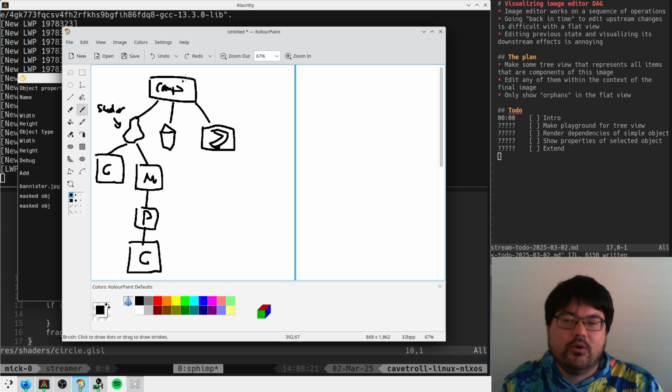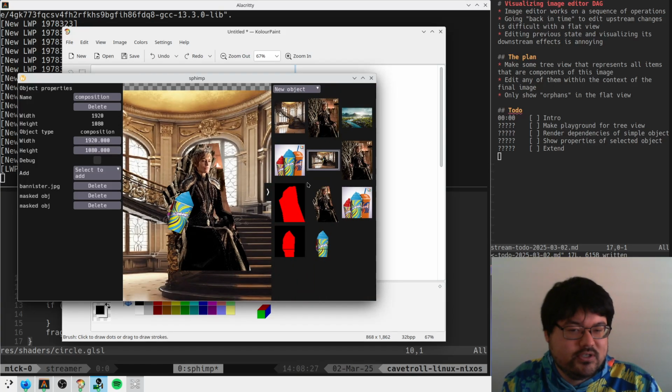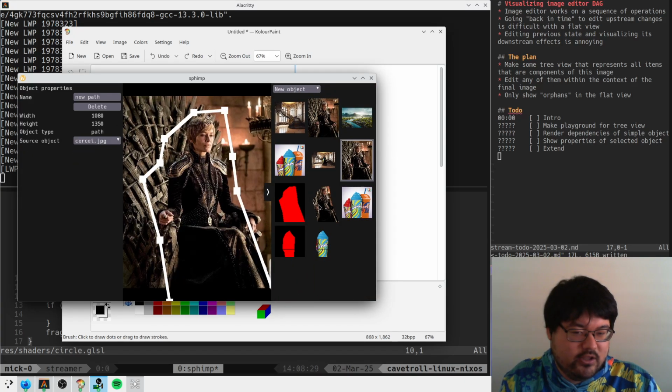And so if I want to work on this composition, I want to fix this mask. It's like we have this flat image list, and I have to be able to look and figure out exactly which thing is in here.